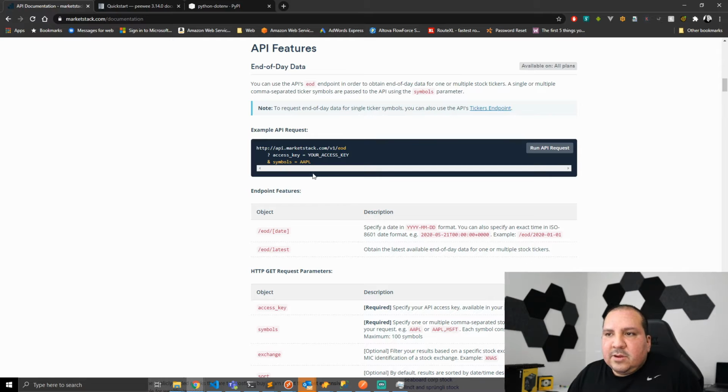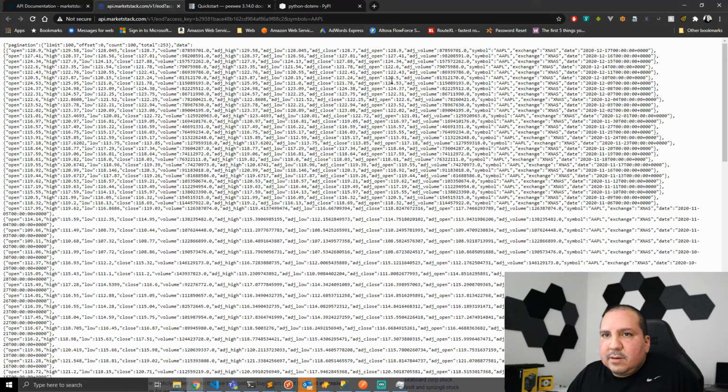This is just telling you the format of it: the URL, then of course end of day, which is a type, just specifying which API to call. Then part of the URL is going to be the access key, and then of course the symbol, which in this case would be the stock ticker. So I hit run API, and this is how the data is going to look. This is what we're going to get back in return.